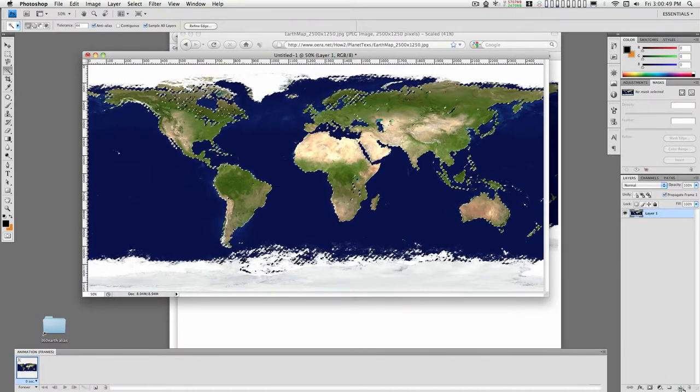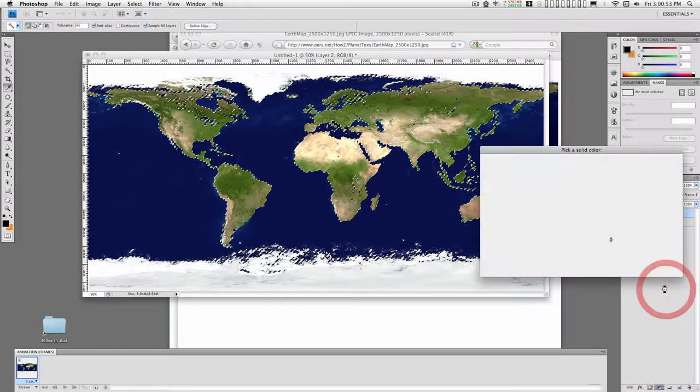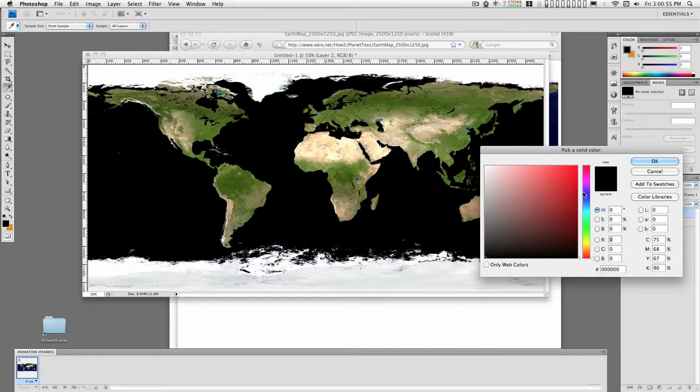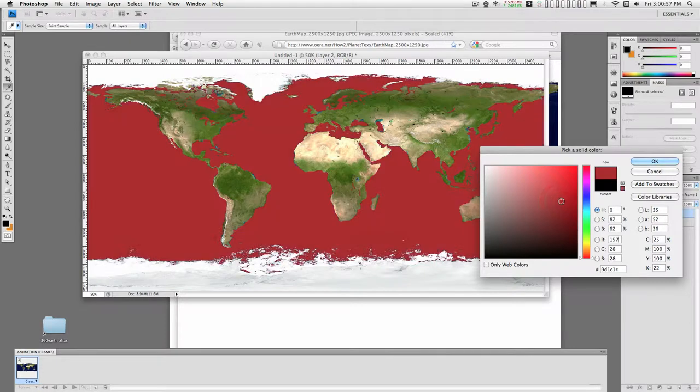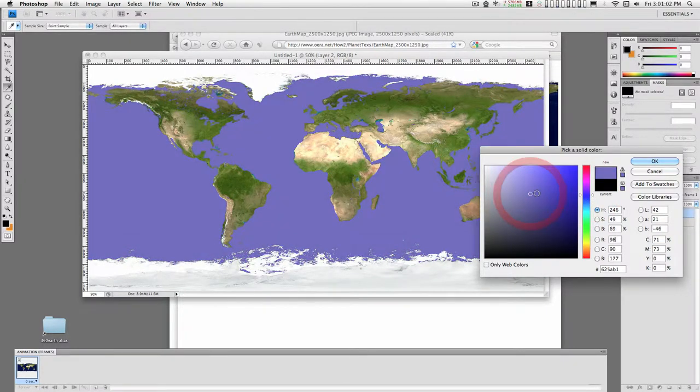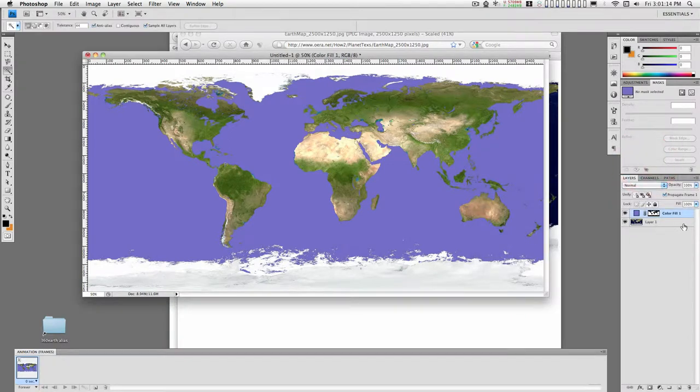I want to create a new layer. I want a solid color. I just kind of want a medium blue here. Okay.